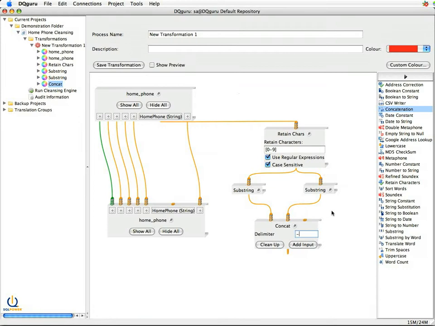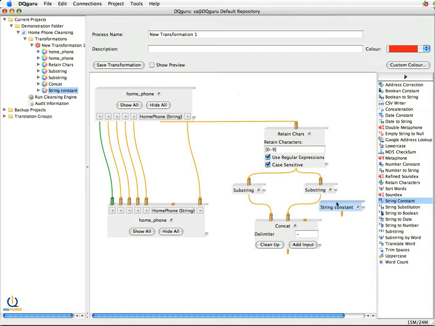So if it didn't do this, I'd actually have to go and use a string constant, which is this function here, and append it in the middle. But we don't have to do that. So we'll just get rid of this. And again, to get rid of it, you can right-click on the function you don't want and just delete it.